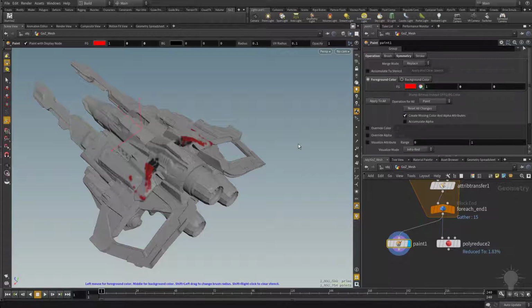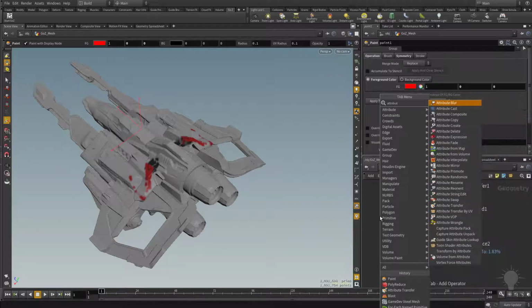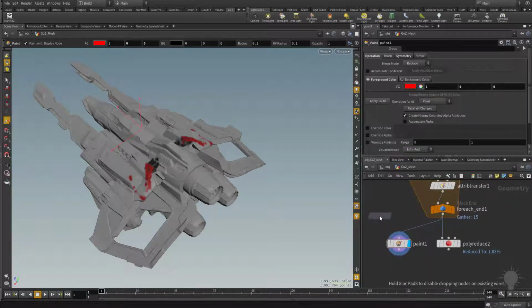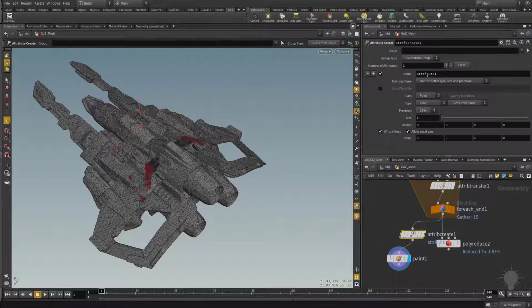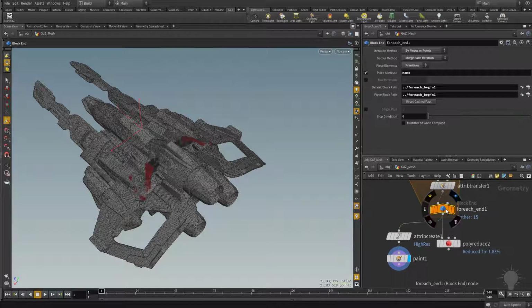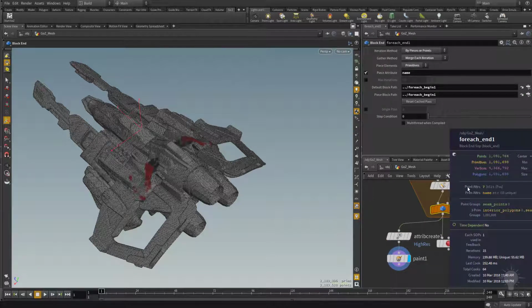But what we want to do instead of just painting on our object is paint on an attribute. In this case, where we want to keep the high-res geometry and where we want to have low-res geometry. So I'm going to hit the tab key here and start typing in attribute create. And in between these two nodes, we're going to put in an attribute create node. Now for the name of this attribute, let's call this high-res, I guess. So now when we middle mouse click on the result of this for each loop, you're going to see we have 1 point attribute right here, P.